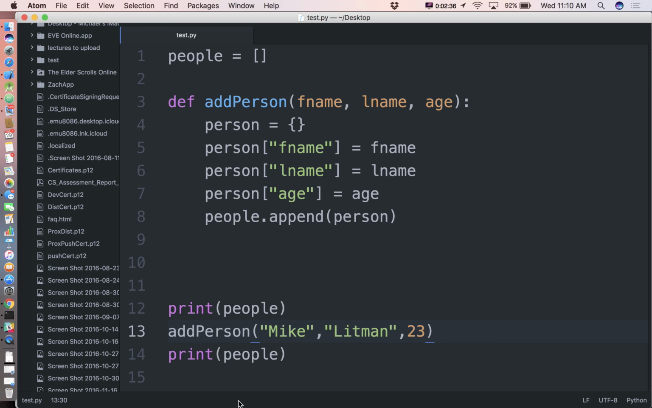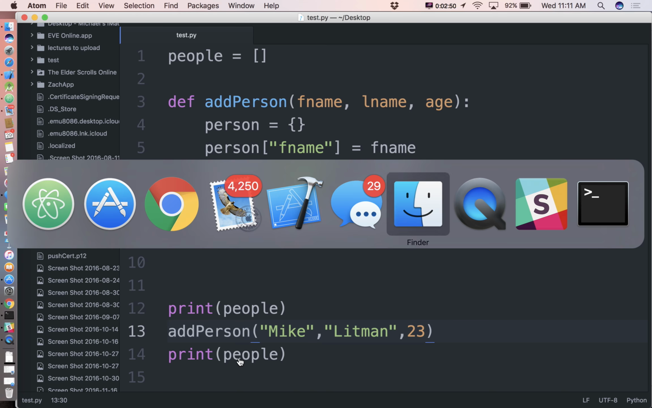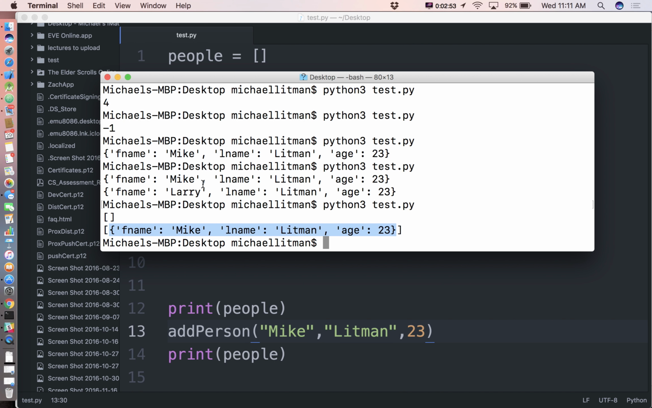All right, so we went ahead and added that person, and then we printed this at the end of last class. And if you remember, we get our list-looking thing, and then we get what looked like a dictionary inside of that. We'll go ahead and run that real quick just as a reminder. Oh, well, there it is, right here. So here's our people. That's our empty list initially.